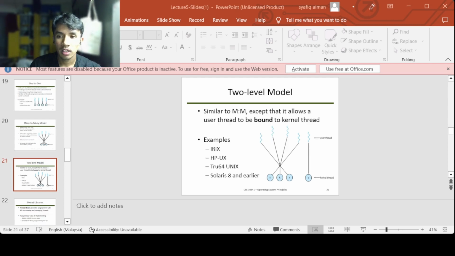And lastly, the two-level model. The two-level model is a variation on the many-to-many model, in which a user level thread may be bound to a kernel level thread. And it is difficult to implement the many-to-many model because just a few systems support it.